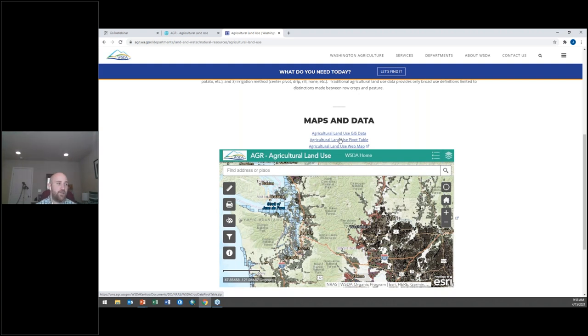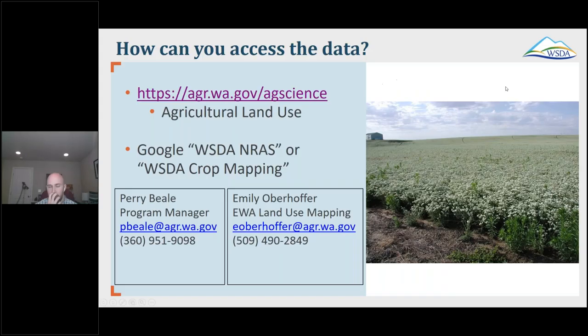And if you want to download the GIS data, you simply click on this link right here, and it's available as an Esri file geodatabase. You do have to have the appropriate software to be able to open that up and look at the data. If you don't have access to Esri products, or if you think you might have trouble opening up the file geodatabase, just email us, and we'll probably be able to make that data available as a shapefile or in a different format.